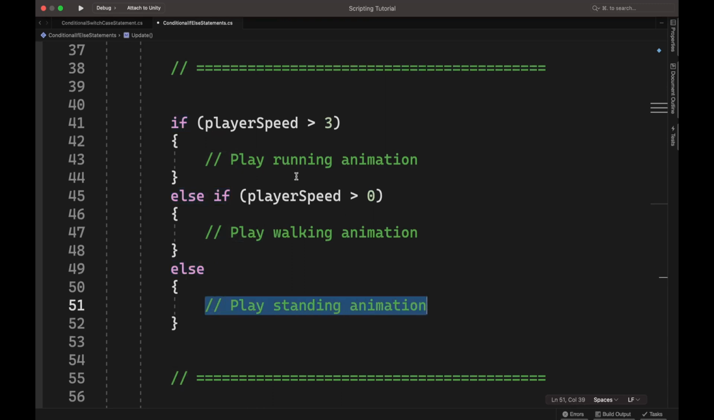However, just to reiterate, if at any point either the if or the else if statement returns true, whatever code is inside them will run and it will stop progressing further down. So if the if returns true, else if and else will not run this time around.